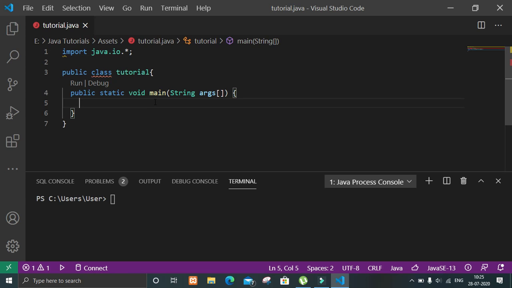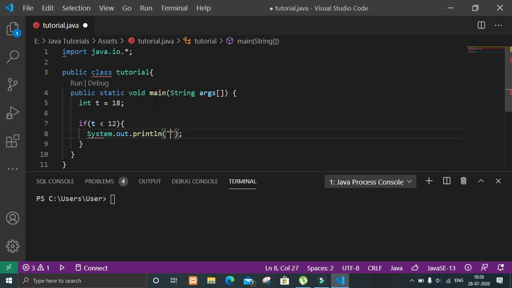Let's say that I have an int variable t for time, and the time is 18 hours, and I want to let the computer wish me at a particular time. So if time is less than 12, then it will wish me good morning.